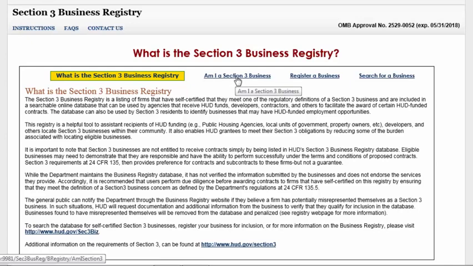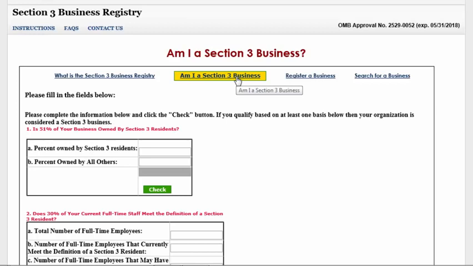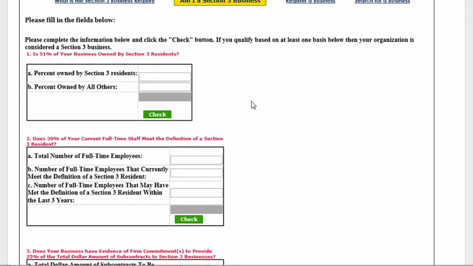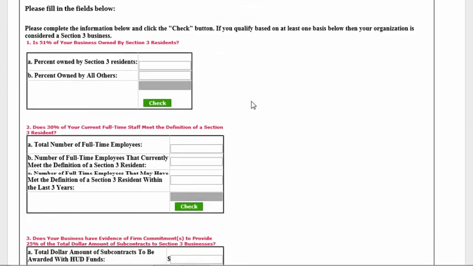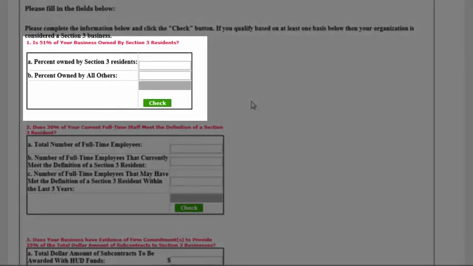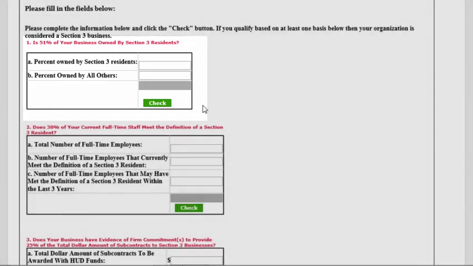The next link is Am I a Section 3 Business? This is one that you would use to check to see whether you qualify as a Section 3 business. You simply click on the link and several forms will pop up. You'll want to answer each question and then click the check button at the bottom of each form. And this will tell you whether or not you qualify based on this certain criterion. Please note that all of the fields are required fields.